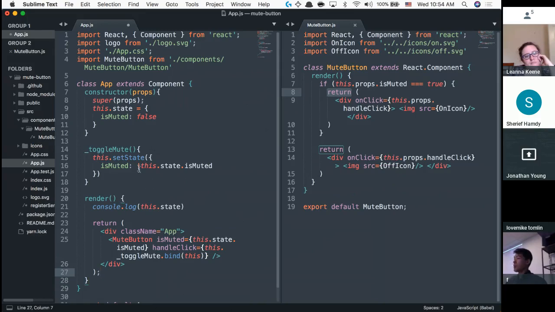And another thing to keep in mind is every single time that you set state, it re-renders. The page will re-render. All the components that you set the state on are going to re-render, which is why I'm able to see a different icon every single time that I click, because it's resetting the state and it's re-rendering the entire component.